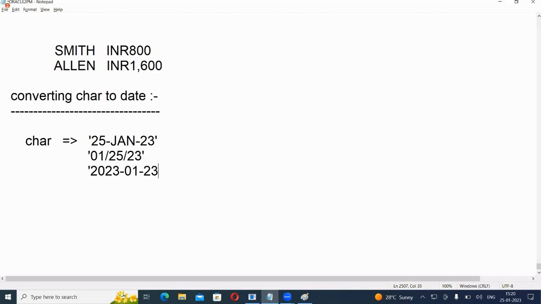Next one, 25. So all these are date strings. You call this a date string. Date string means a date in single quotes. This is a date string, this is a date string.